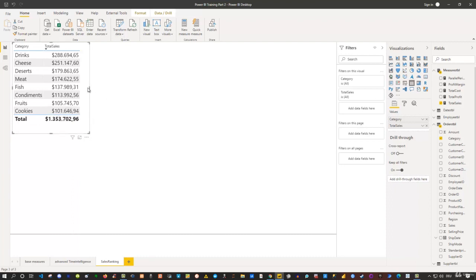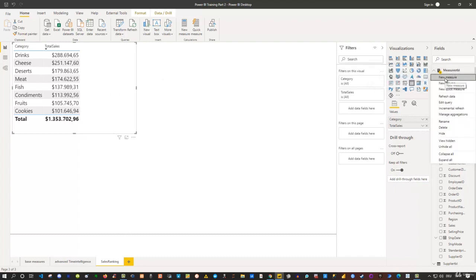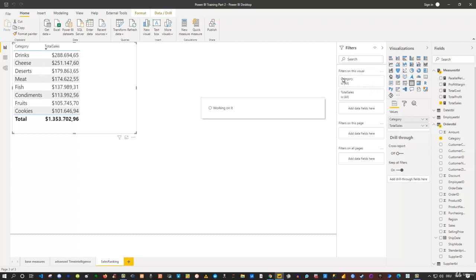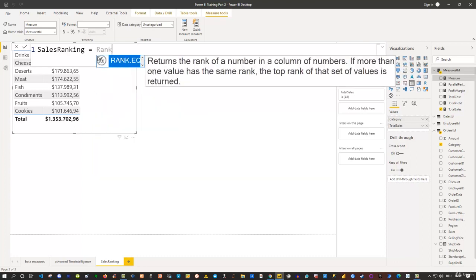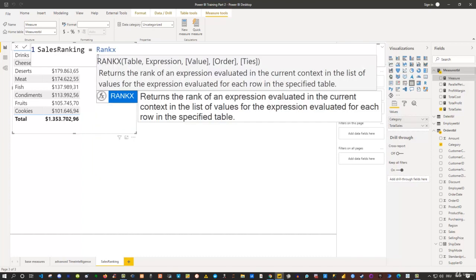So far so good. Now let's actually create our ranking measure. Now, if I right click on my measures table here, I can say I'd like to create a new measure. Here we go, just a second. And now we can simply name this. Let's call this sales ranking, like that. And now it's equal to. And now there's a function which is the so-called RANKX function in DAX.